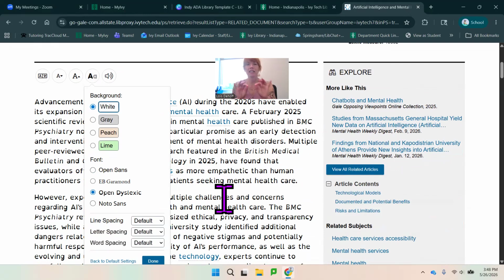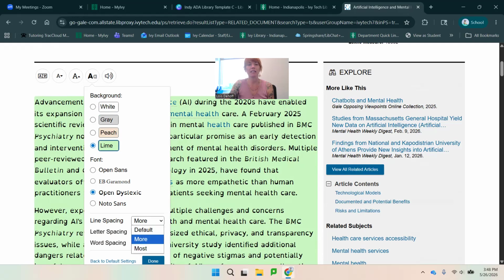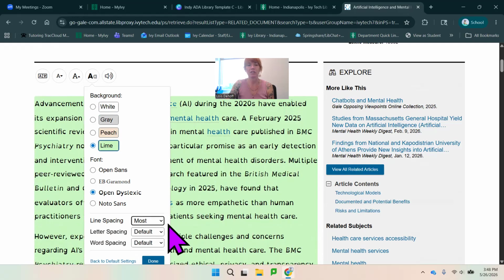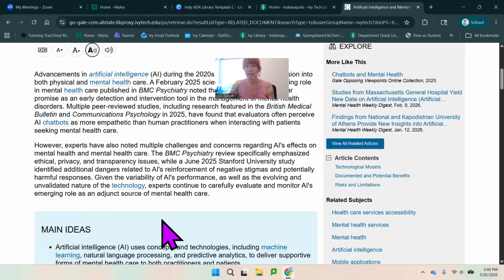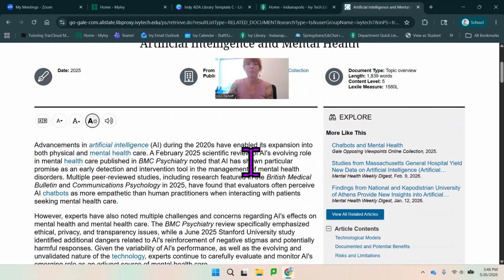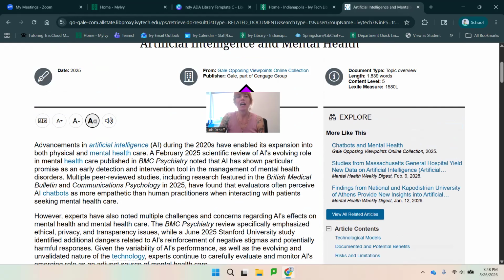And this Open Dyslexic font holds tight to a line so it stays, it's not swimming all over the screen. You can also add color in the back if that will help you. You can change the line spacing. That's also something that you can do. But every time you do this, what's nice is that it will carry over to the next page as you're doing your research. So I always like that component of it.